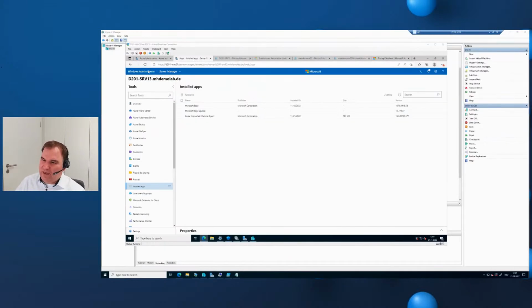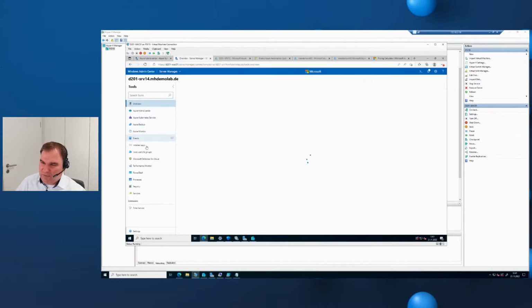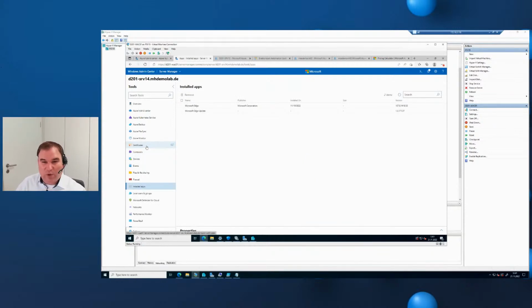Let's have a look at another server that is available in Windows Admin Center. This machine here is not Arc enabled, but it is available in Windows Admin Center. So we don't need an agent for Windows Admin Center management, but we need the agent when the machine should be enabled for Azure Arc.